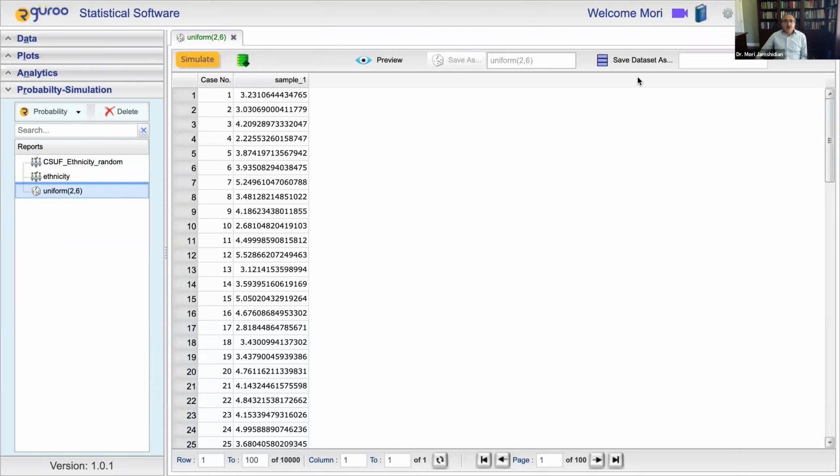But what I want to do is save this data set as data and try to graph it and so on. You don't have to call it the same name, but let me call it the same name, uniform 2,6, let's say, and say, oops, sorry, I think I misspelled.